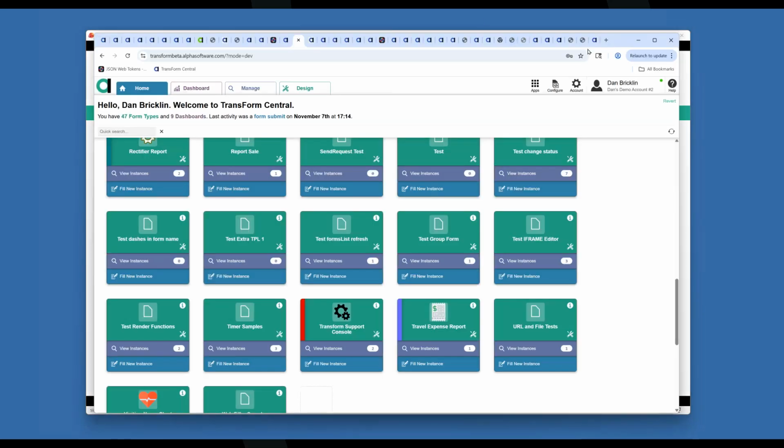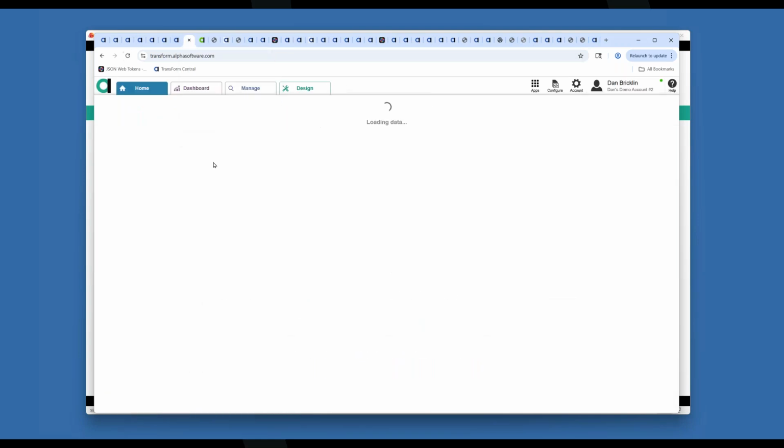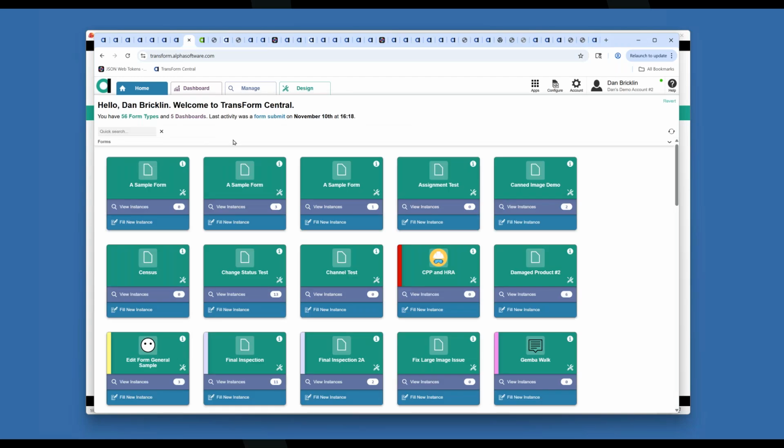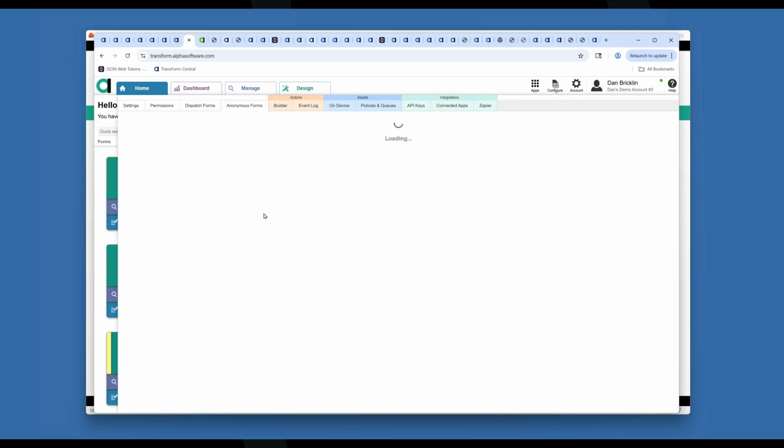Let's see. Do we have it here? Try again. Ooh, look at that. Just in time. Oh, fantastic. Aha. Go to configure. There's nothing like a live demo, right? Yeah. Anonymous forms.